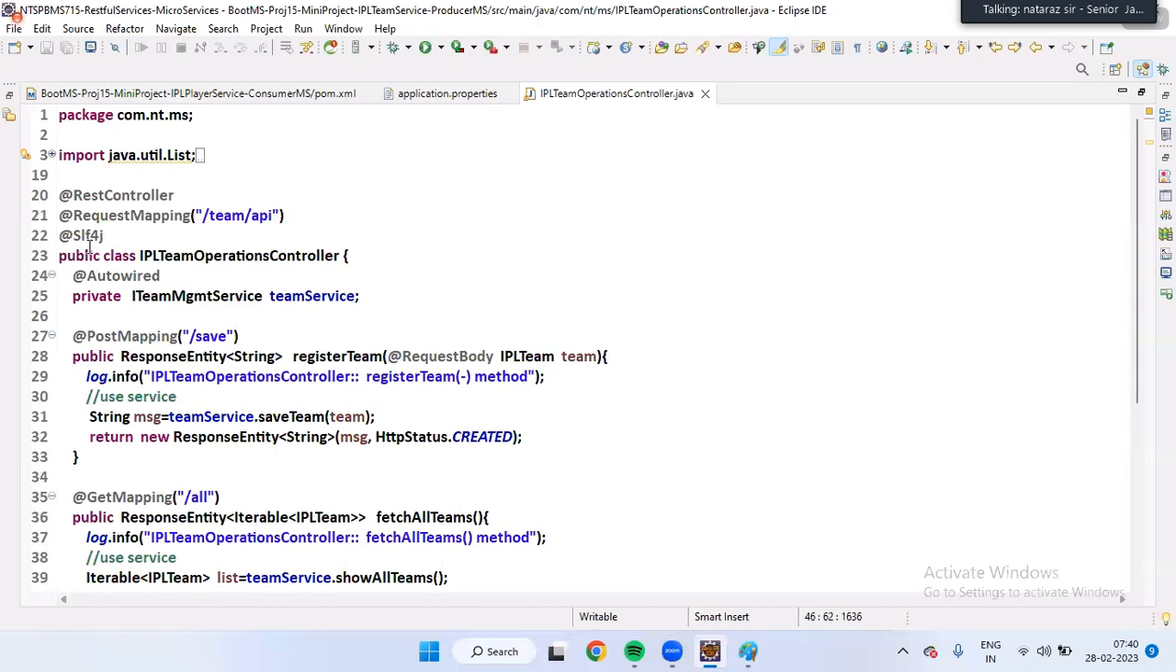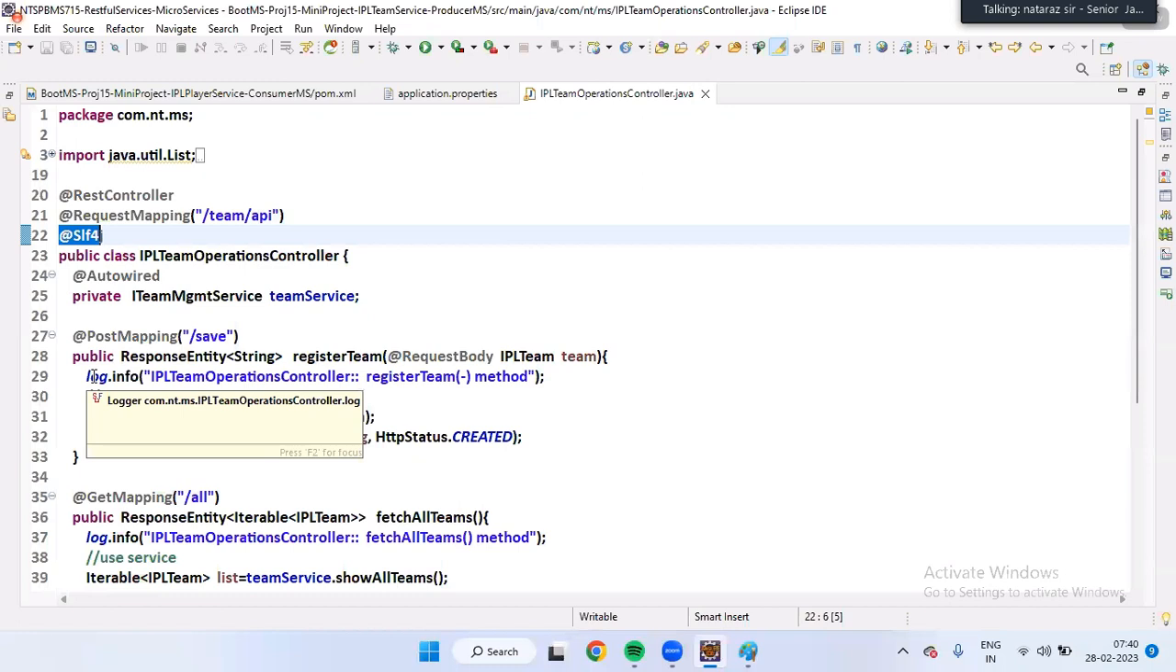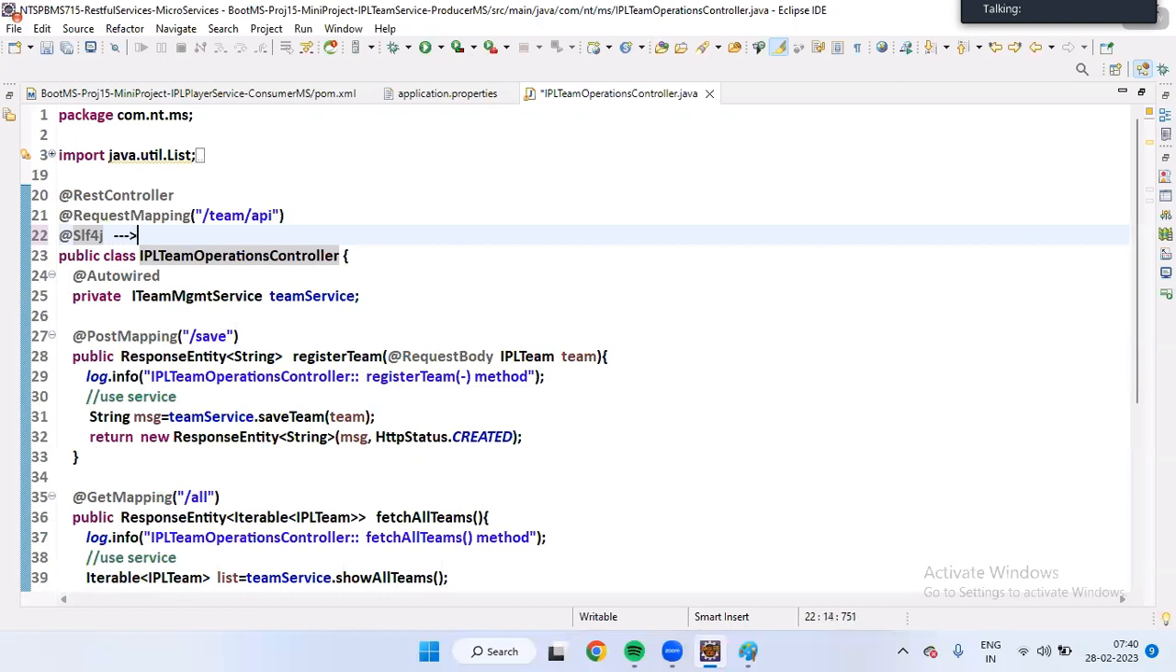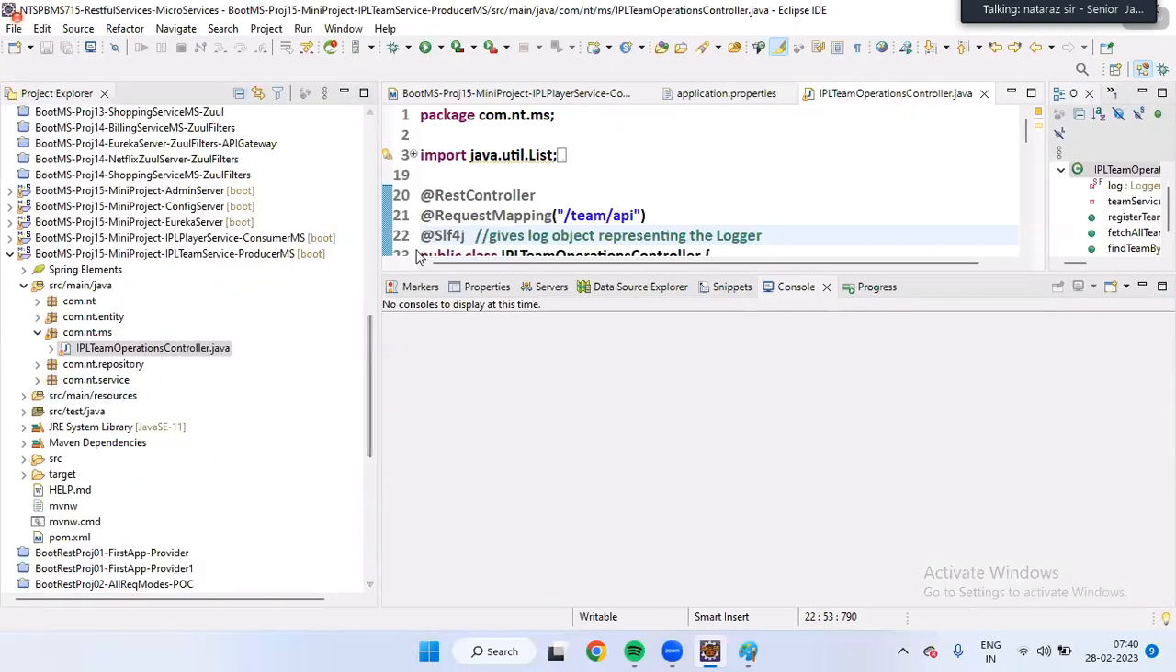Now listen, guys. Earlier we used to create a logger object, but this will give a log object. Same thing, name changed. That's it. Use the log object representing the logger. Got it? Fine.